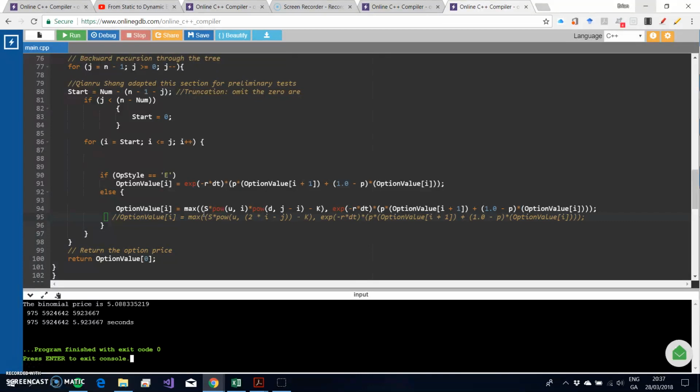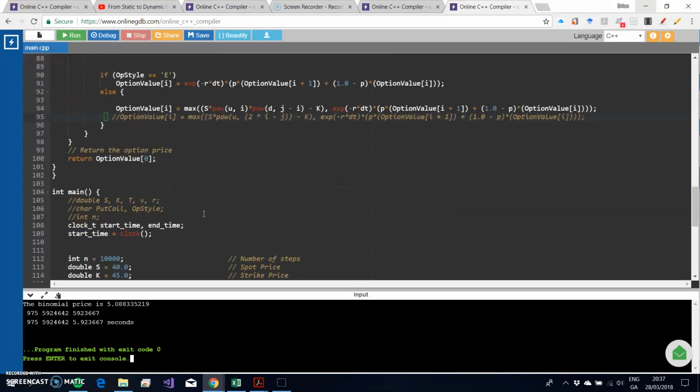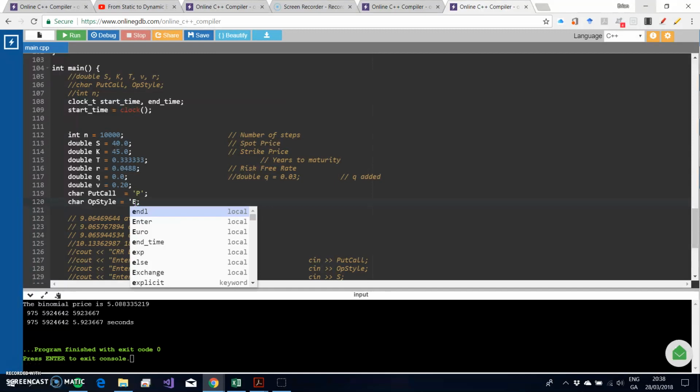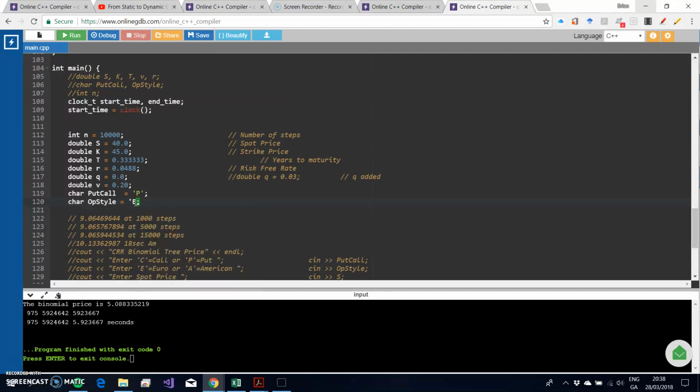Okay, one more thing in passing here. If we change the option to being European, that should also considerably reduce the estimation time. Just to note that, with the American option, E and then inverted comma, notice it takes 6 seconds. If we go with E, that should reduce considerably. It's down to half a second.